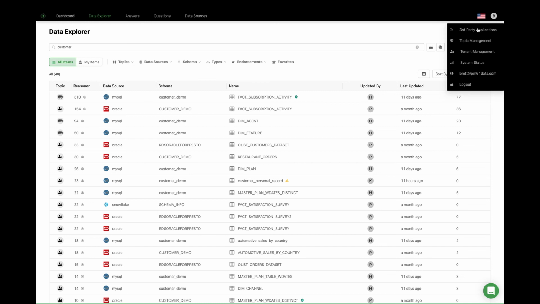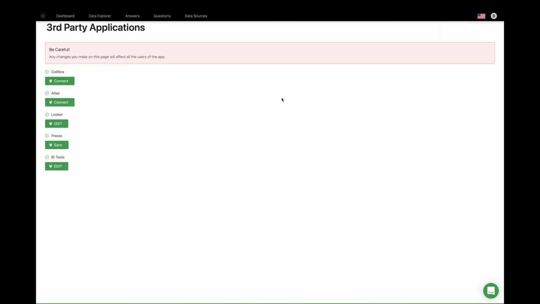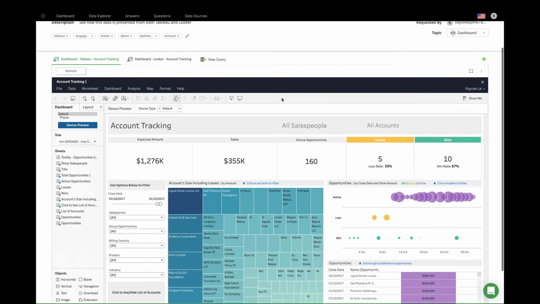Let's move on and take a look at the integration with the data and analytics ecosystem. We know that organizations have already invested in data analytics technology. That's why we make it easy to integrate with no pressure to rip and replace. Promethium will even integrate with other data catalogs. Before digging deeper into the list of integrations, let's see integration with Tableau.